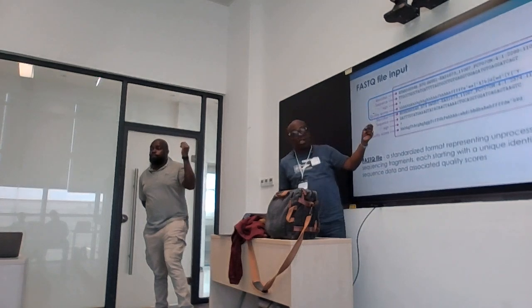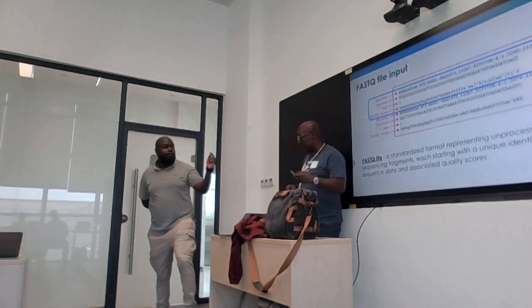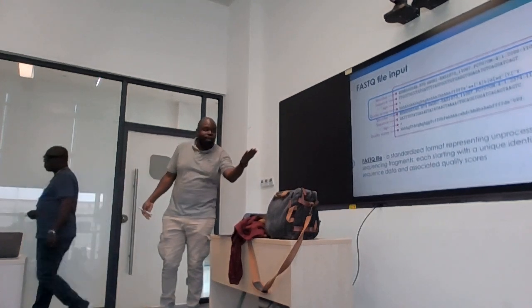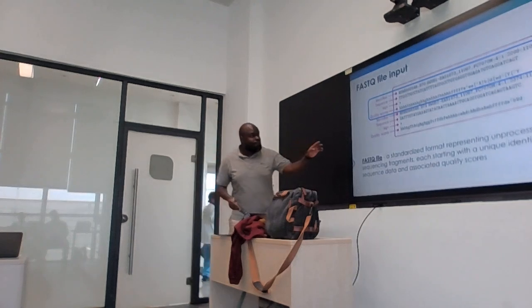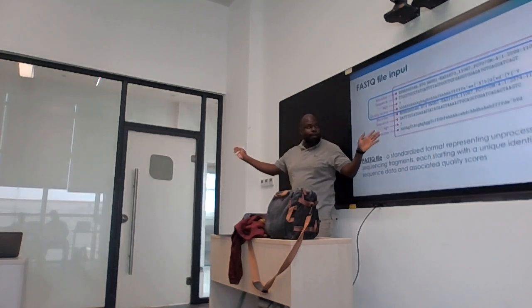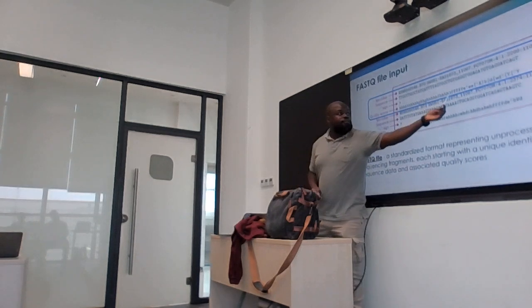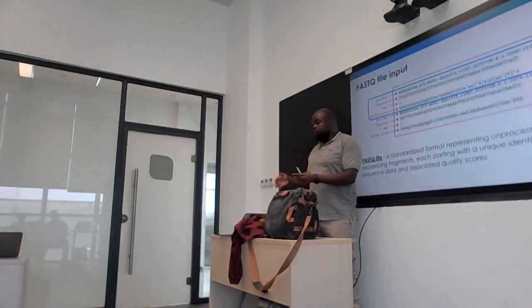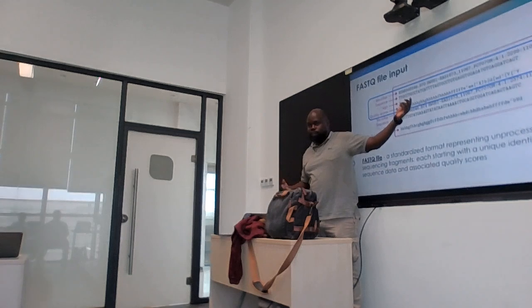So, each character has a value. So maybe H, for example, means 10. Okay? And you see, small h and capital H, they mean different things. Okay? And even this one has a quality encoding for it. Okay? So this is how a FASTQ file works. I mean, the tools that we use, they understand. They will know how to convert this into the Q value.